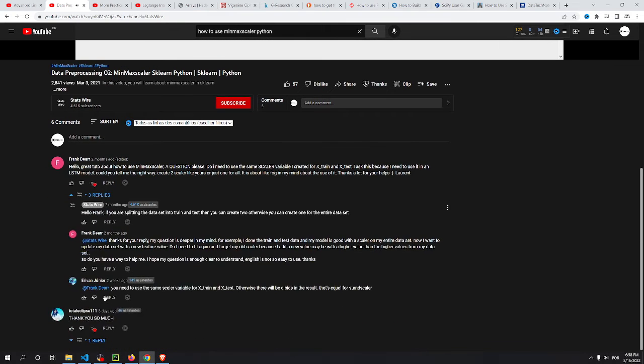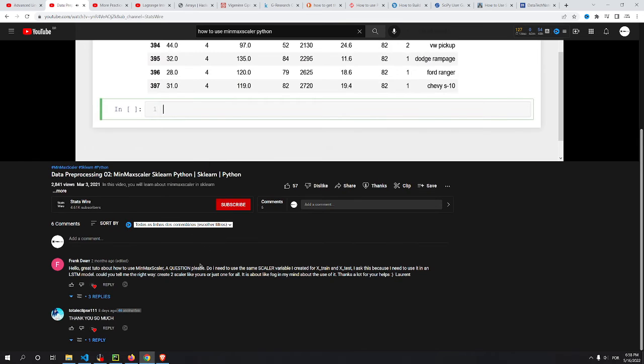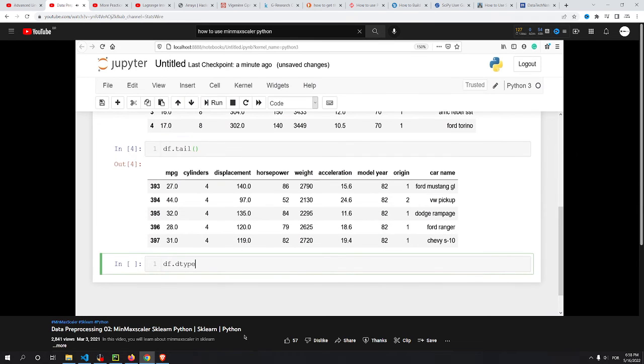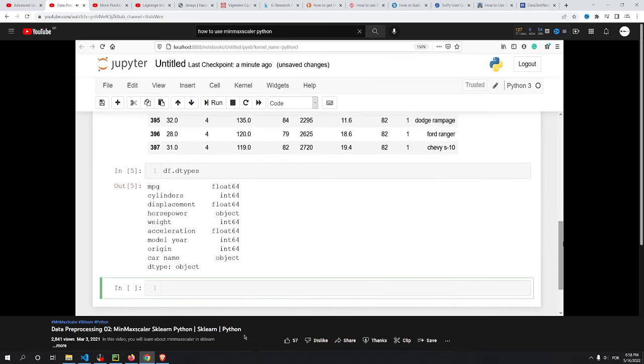Min-max scaling can be performed only on numeric data. So let's look at the data types. We will use the method dtypes. We will write df.dtypes. In the output, you can see that we got the data types of each variable. So mpg is float64, cylinders integer64, displacement float64, horsepower object. So we cannot perform min-max scalar on horsepower because it is an object. Weight is integer64, acceleration float64.